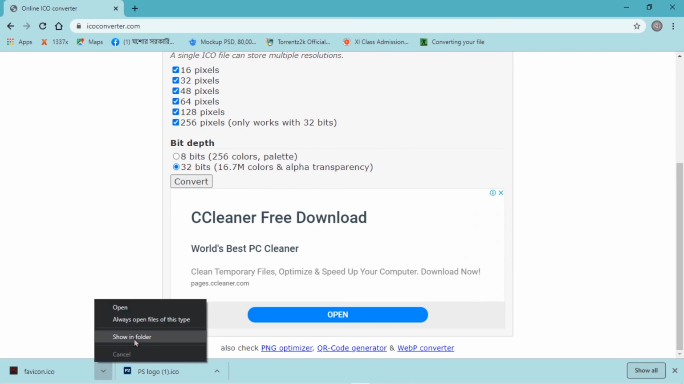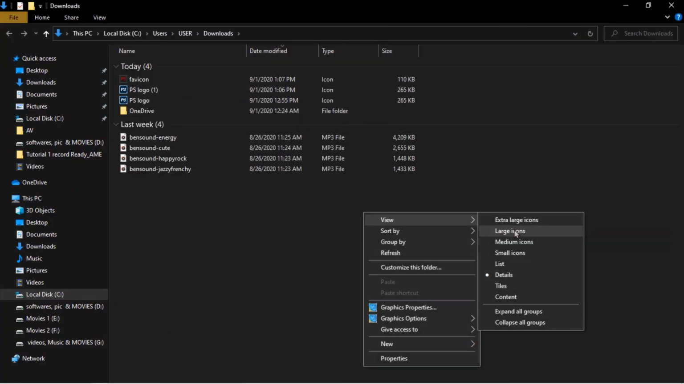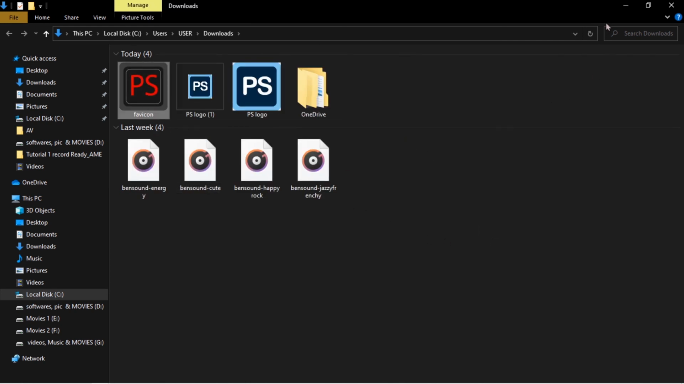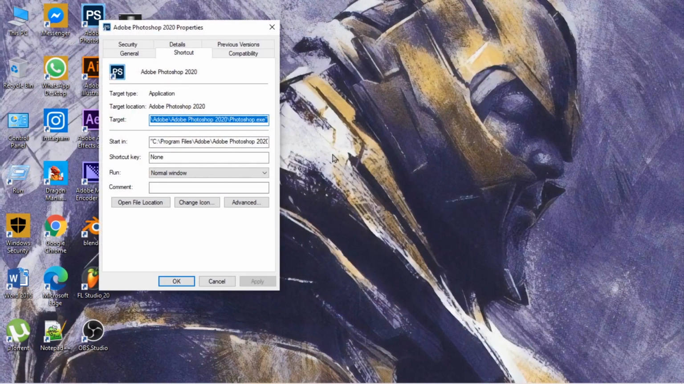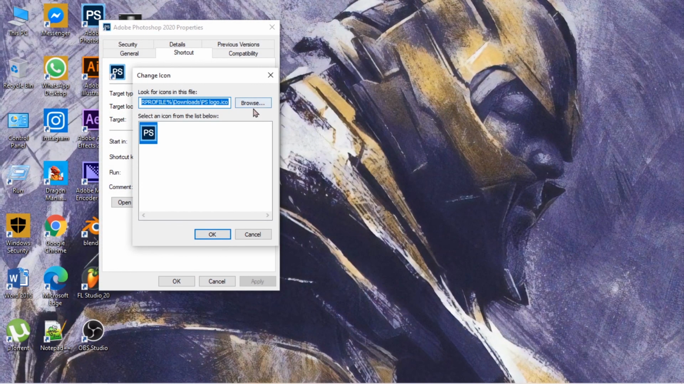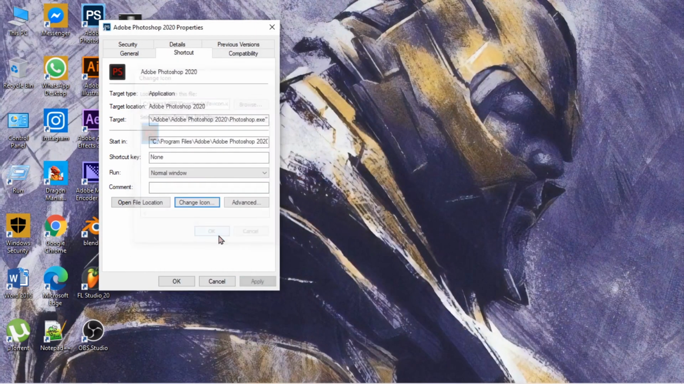Now here is our ICO format. Go to desktop, right click properties, and here you will find change icon. Go to browse, select it, open it, hit OK. Now apply and hit OK again.